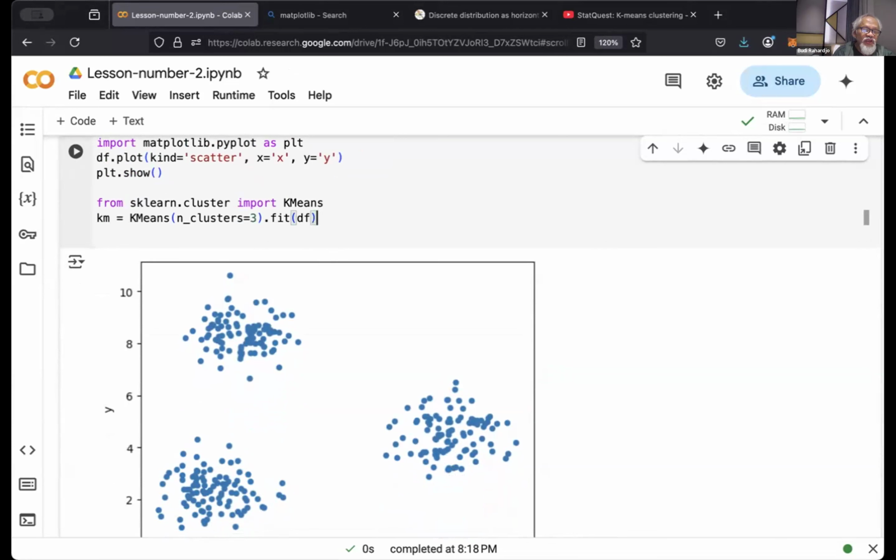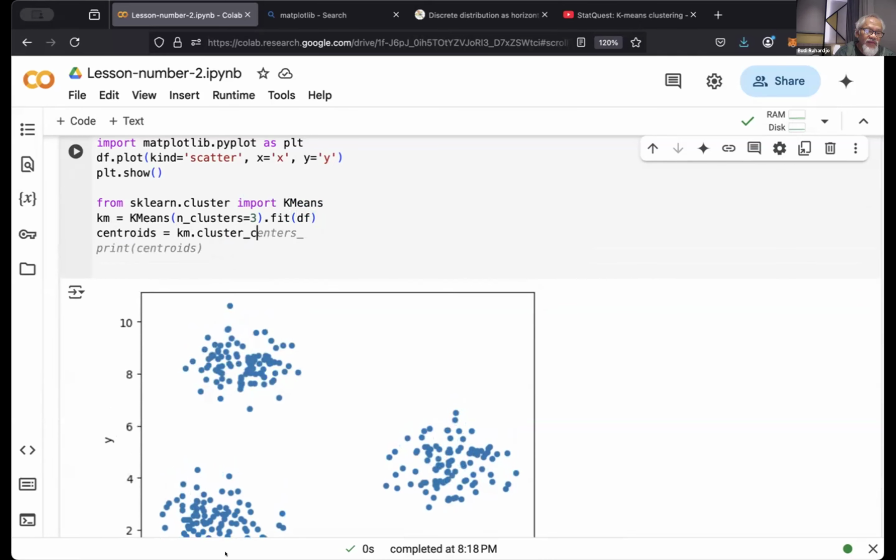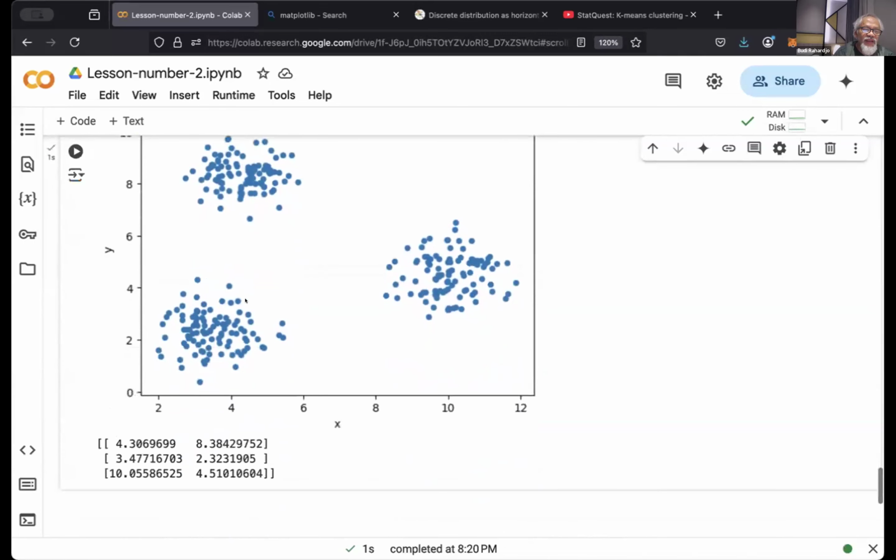Now show me where the centroids are. The centroids are km.cluster_centers_. Then print centroids. If I run it, it will say there are 3 centroids and these are the locations, but I cannot see it. I don't want these numbers, I want to see it in this plot. Can you do that? Oh yeah, it's possible.